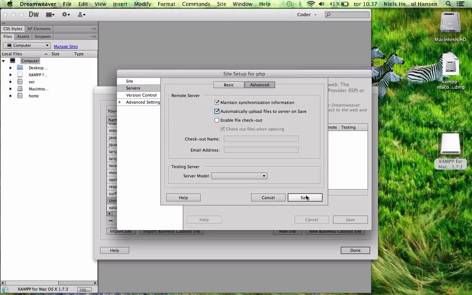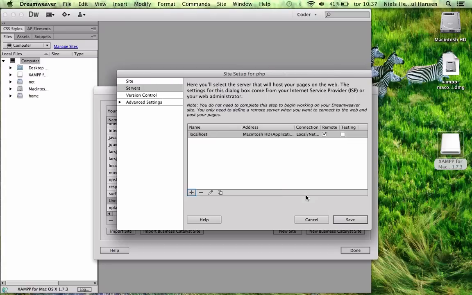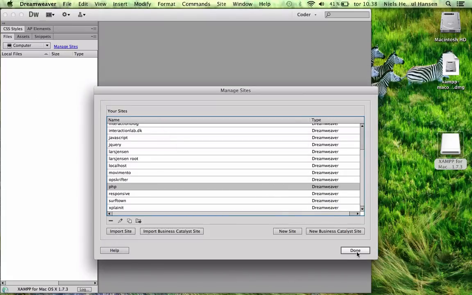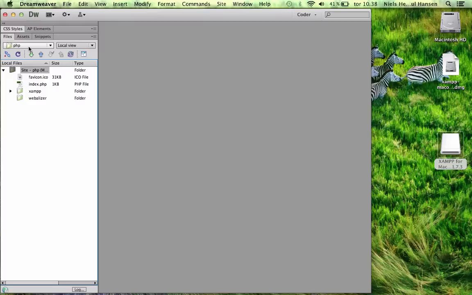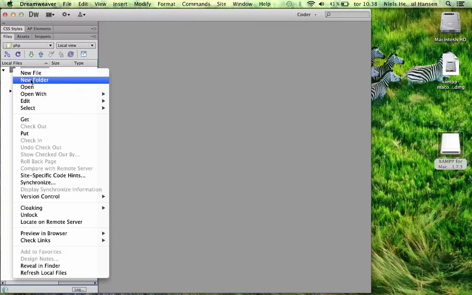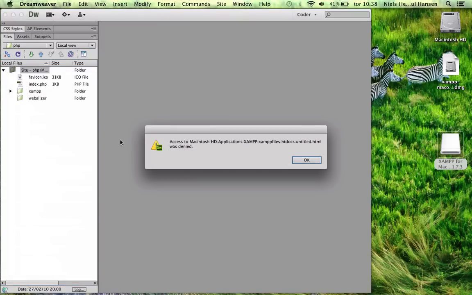Because when I connect to a live server, an FTP server, it will automatically upload my files when I press Command S, or Control S on Windows. So I'll just save these settings and click on this testing. That means that I can test my pages locally with the localhost, and then I press save. So now I'm done. I have my PHP site up here, and then I would like to add my file. And here I can just add my Hello World page.